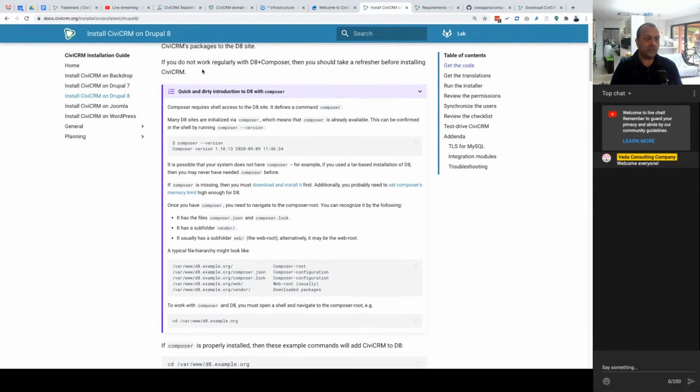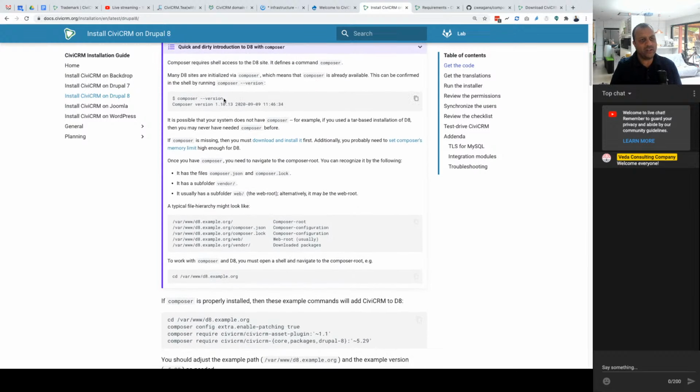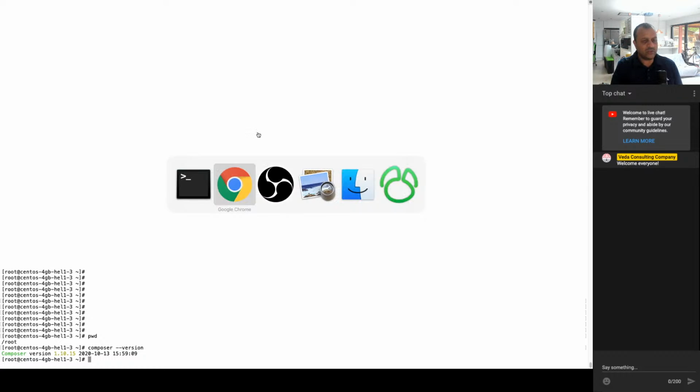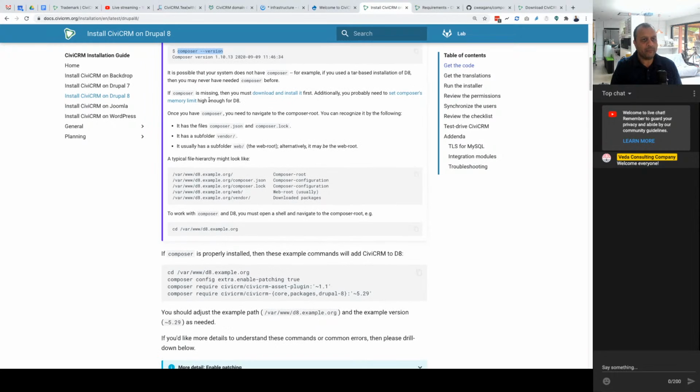If you do not work with Composer regularly, then you should take a refresher. I don't regularly work with Composer. I mean, I don't do technical stuff much these days, bar kind of architecture. So let's have a look. I've got Composer running, version 1.10.15, and it was installed on the 13th. So I'm good. I have it. I don't need to download and install it.